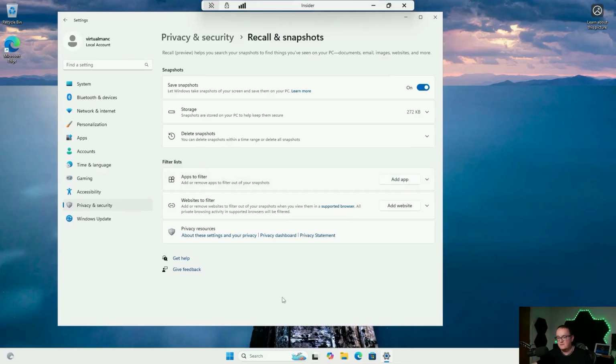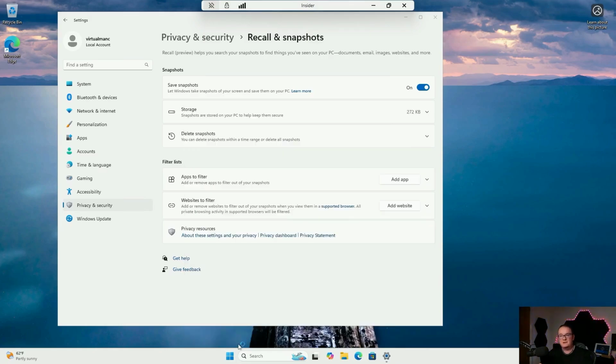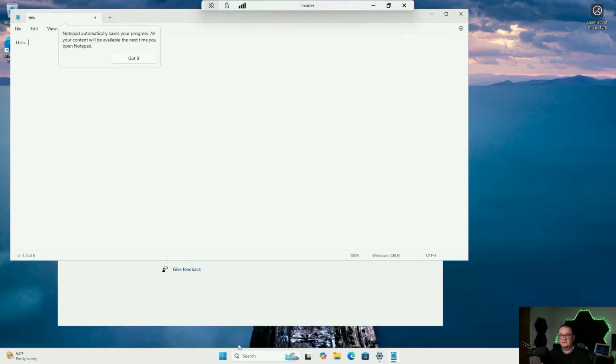So if I open up a Notepad document, so if I go to here, I'm just going to type in, this is my secure password, okay? That's been captured, right? And we'll take a look at it in a second to see how it's actually capturing that data, right?